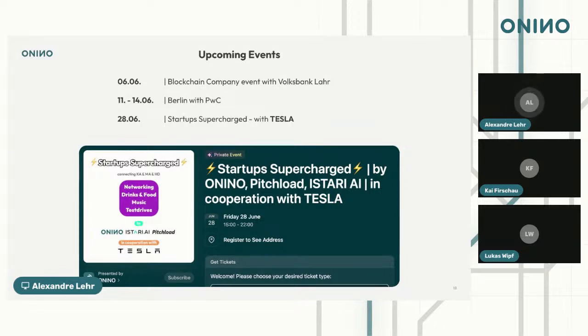We are organizing an event that is bringing together the local startup ecosystems of Southwest Germany, and we have won Tesla to partner up with us for this event because they thought that the people we connect could be very interesting to them as well, and that what we do as a company, as Onino, could be interesting to them. So we're having a shared event with Tesla, which is great news for us. Really looking forward to that.